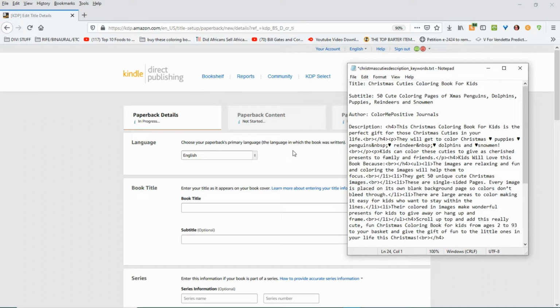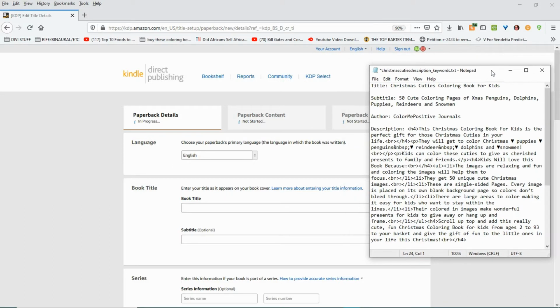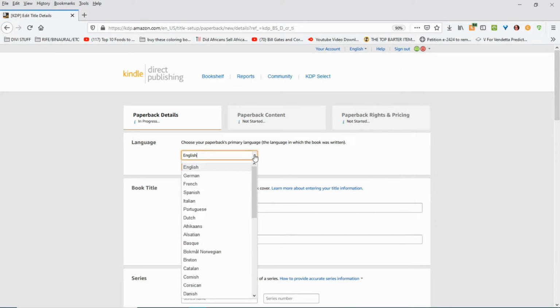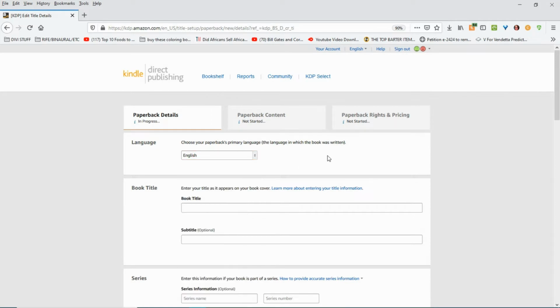So you go to your KDP bookshelf, right? You click on Paperback, create new Paperback, right? And you'll be taken here. So the first thing is the language. If you want English, you're going to just leave it as English. They have every other language in there as well.